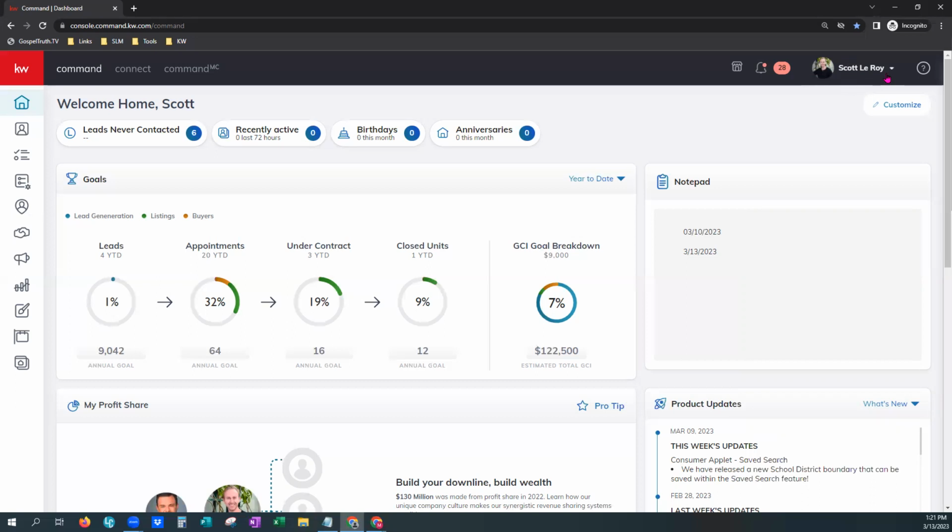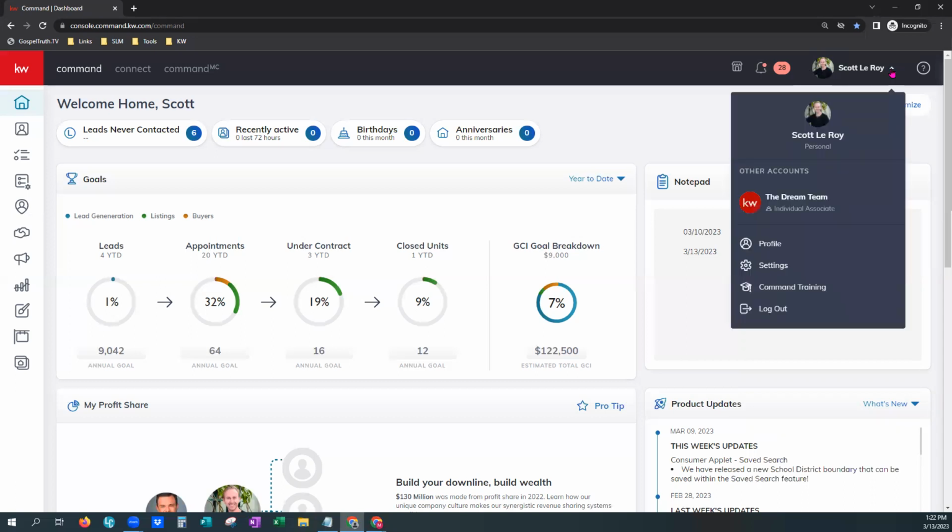All right. Scott Leroy Marketing, right here at the top, you'll see your profile photo and your name, but see, got that little caret, which means we got a menu. So I just want to show this to you real quick. If you are a team member, you will have an option right here to go to your team platform.